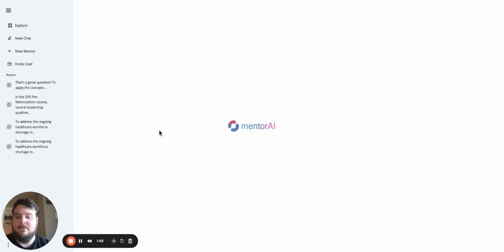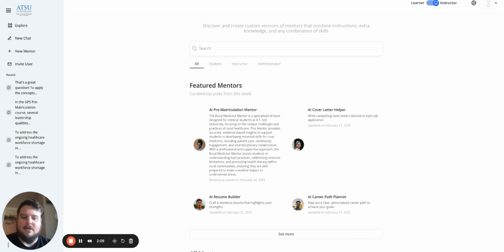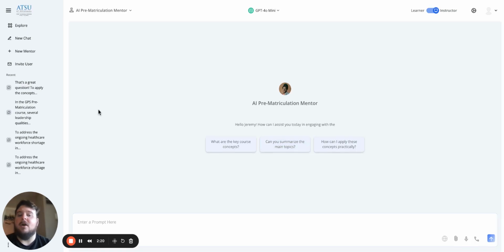So when you open this tab, this is going to show you all of the mentors that you have available to you within this environment. If there is a specific mentor you'd like to look for, all you have to do is type their name within this search bar right here, and the Explore tab will automatically filter for that and pull up the mentor that you're looking for. Now, to communicate with a mentor, all you have to do is select the mentor from this Explore tab. But since we are already working with the AI pre-matriculation mentor, all I have to do is just go back to the screen we were on before.